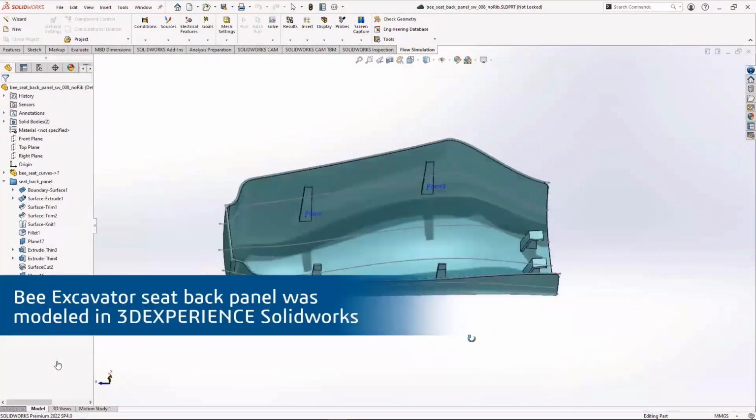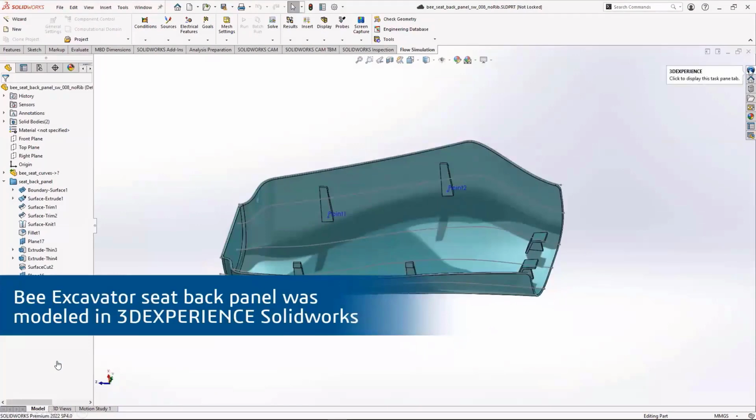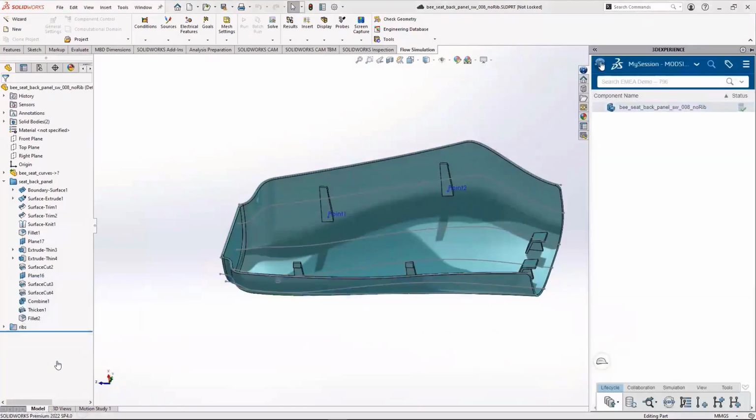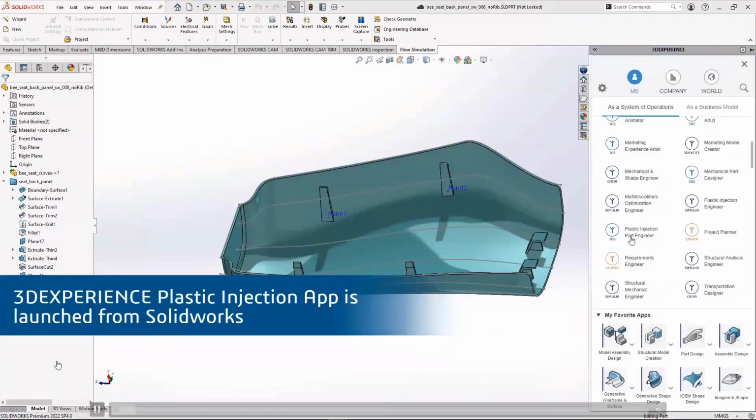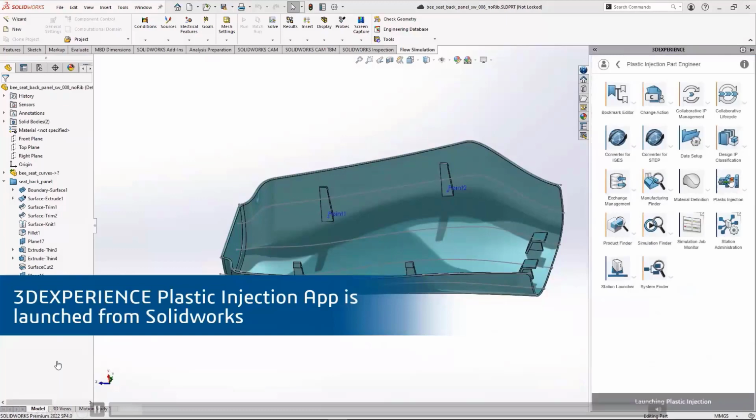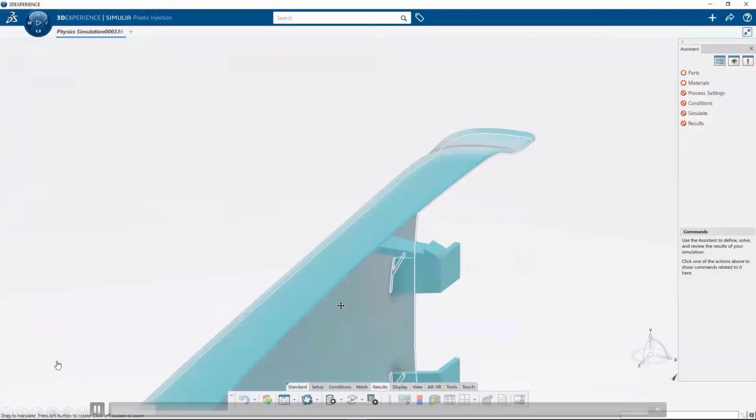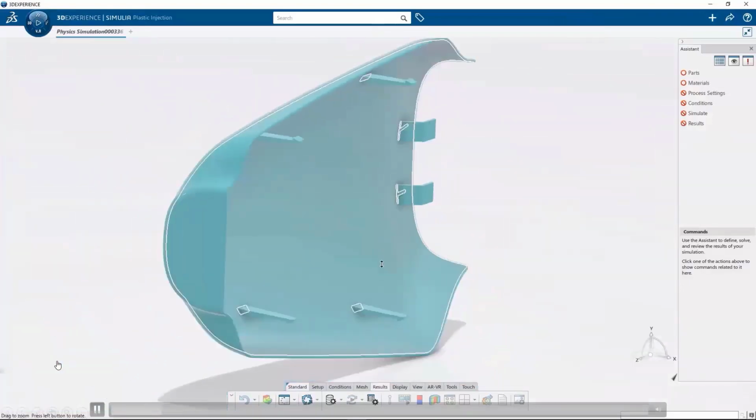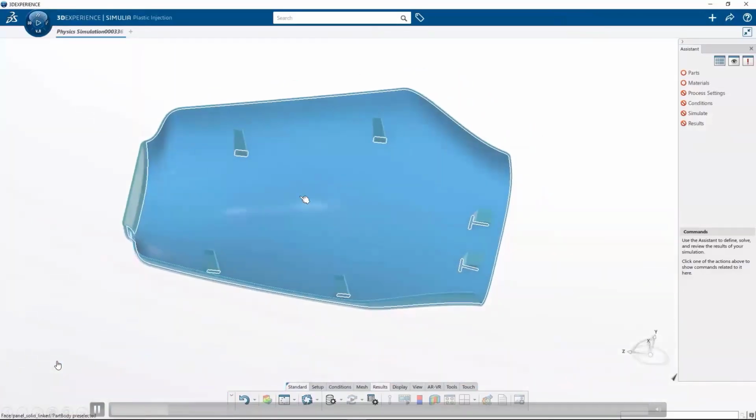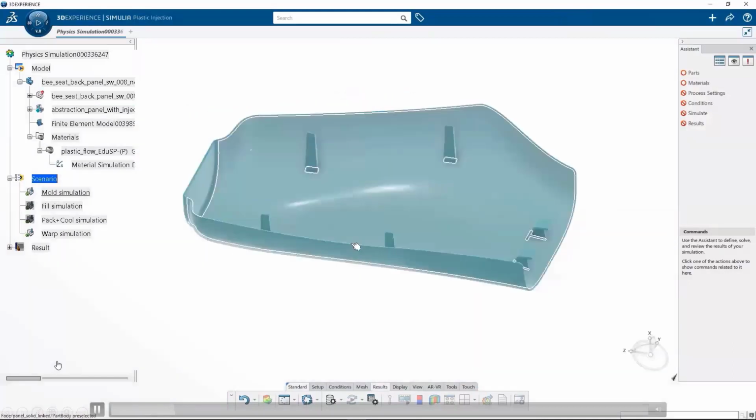Okay. So again, we'll start. This is one of the parts of the seat. No, this is not the back cover. I think this is for the arm, the support of the arm. So this plastic part is designed in SolidWorks. Then we save it on the platform. And here again, we are in the interface of the 3D Experience platform. So you can see on the right, you have the assistant panel.